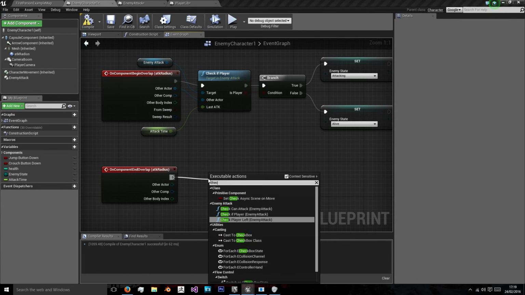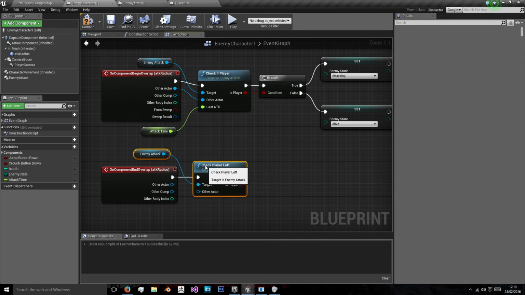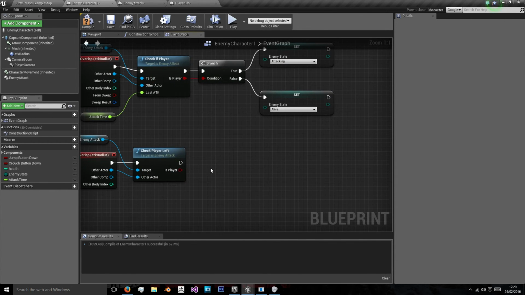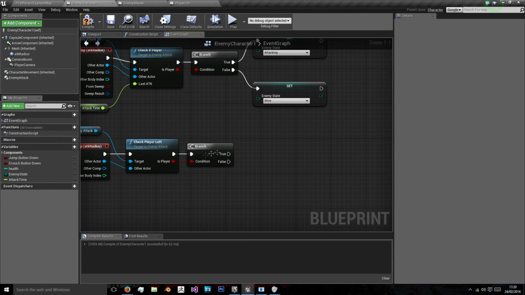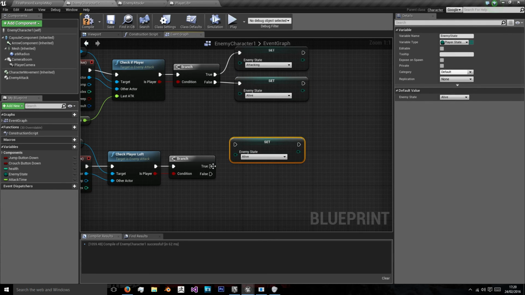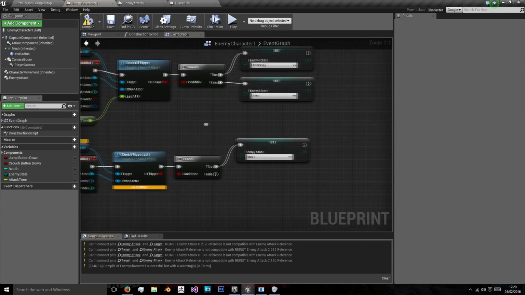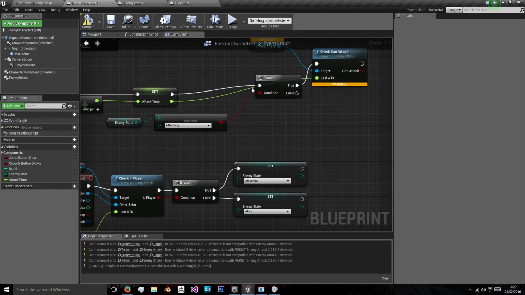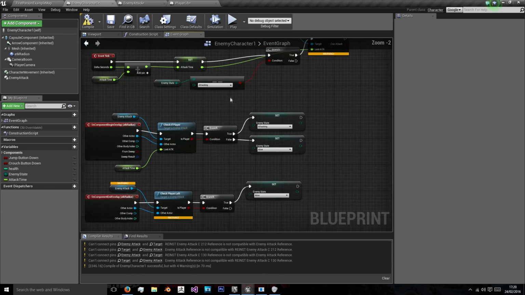And then we can call check player left using other actor as our other actor. And using another branch, we'll check if it was the player. So if it is the player on true, we want to set our enemy state to alive. And this means that we will no longer attack that player when we leave.